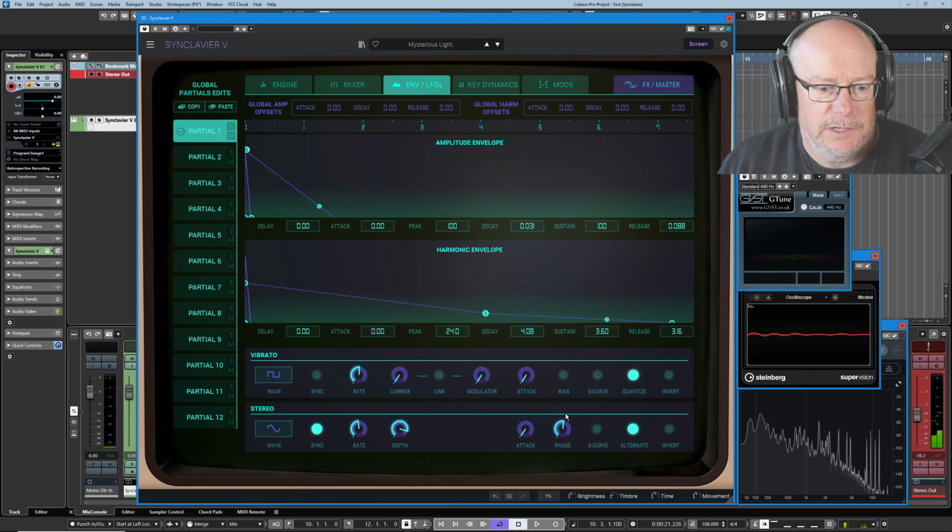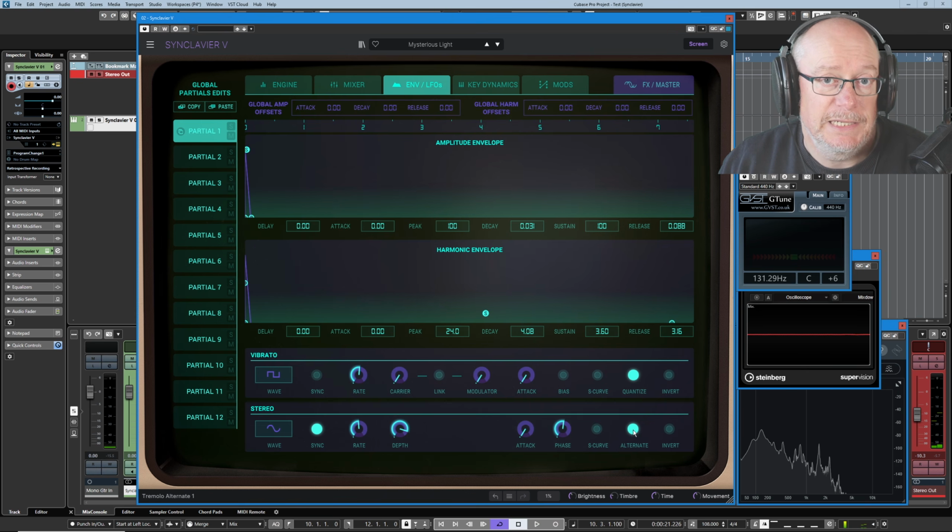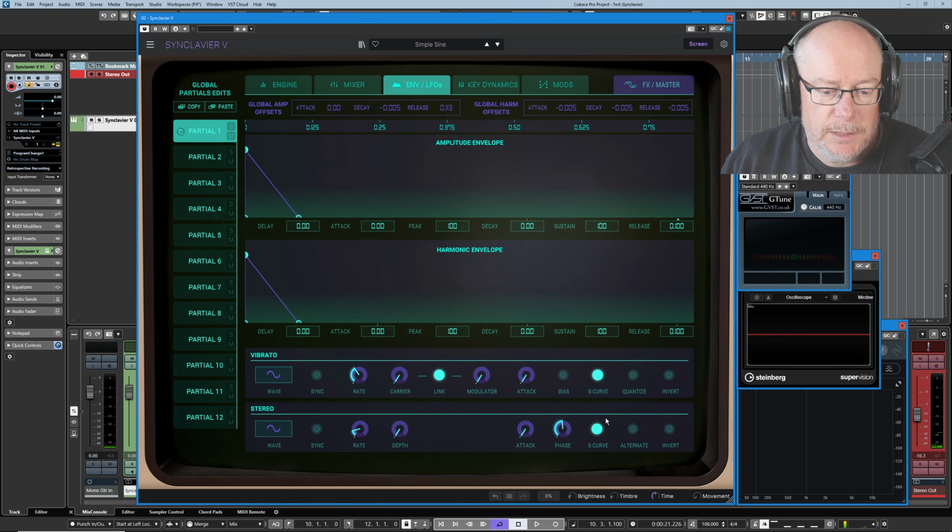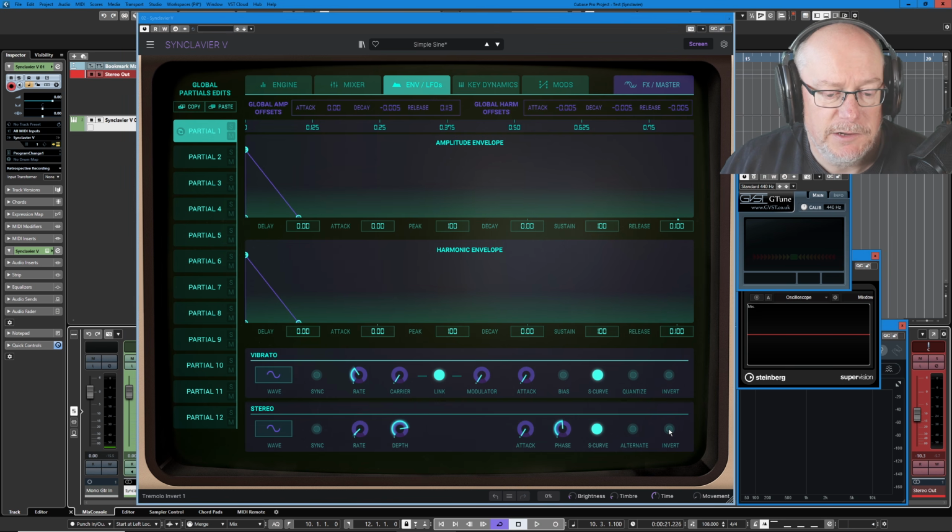It's a really nice effect. And there you can see alternate is engaged. Back on the simple sine preset, to the right of alternate we have invert. Invert in the stereo concept has a very similar kind of effect to what it did with vibrato. In other words, it flips the logic.